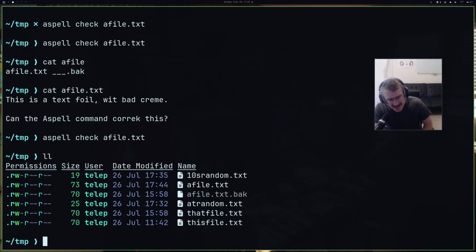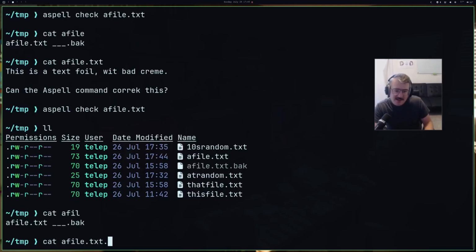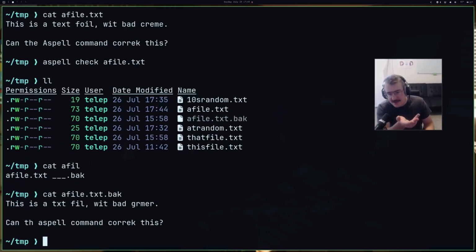So we create a backup, which is interesting. Cat a file that text back. That's actually kind of nice. When it doesn't auto spell it, it automatically creates a backup file as well. So in case you want to circle back, you can.